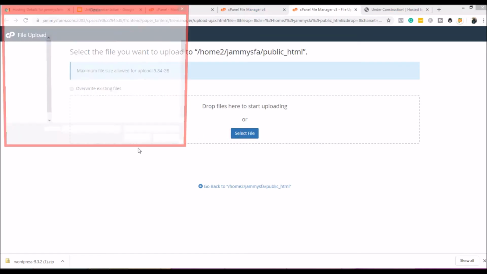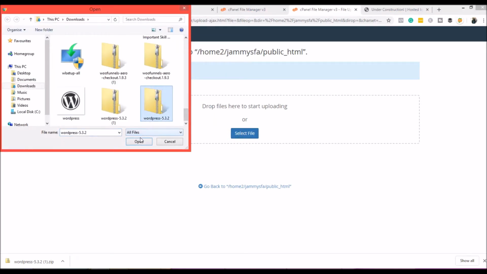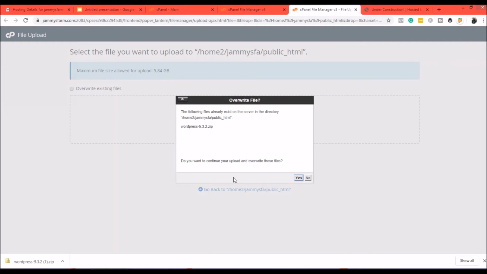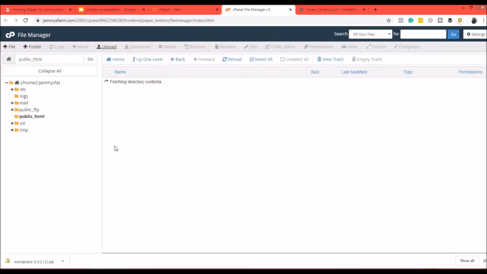Okay, let me do the downloading again. Probably didn't go very well. So okay, let me just override that. So this is the file here now. So the file is downloaded on the public HTML.